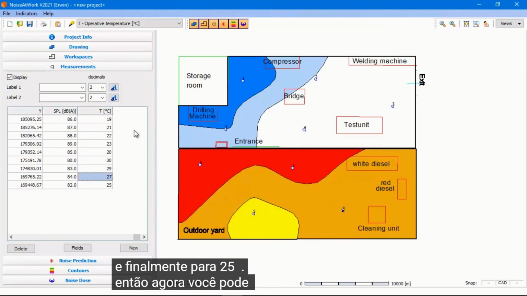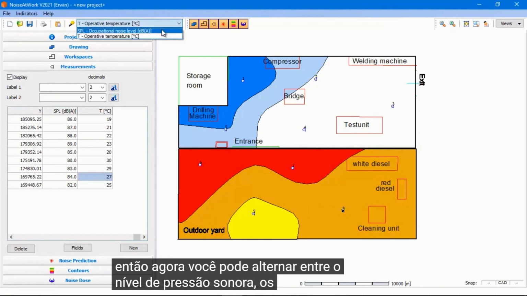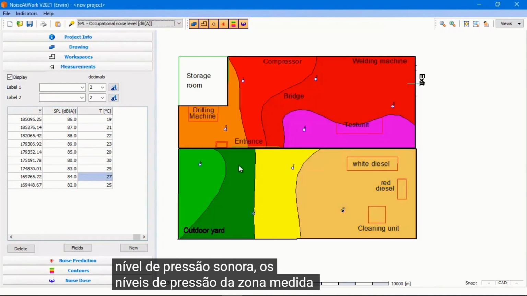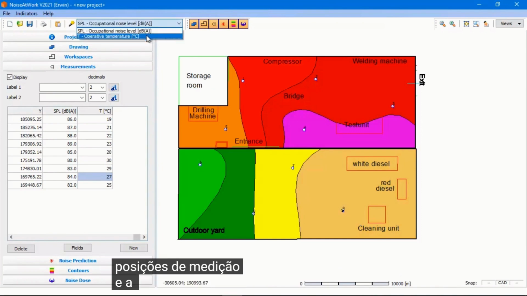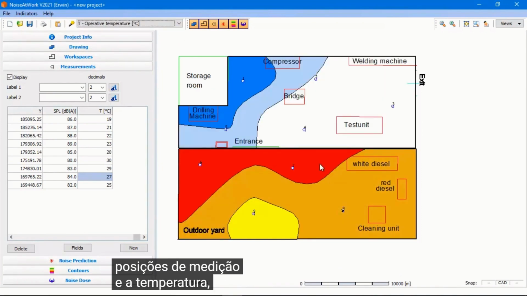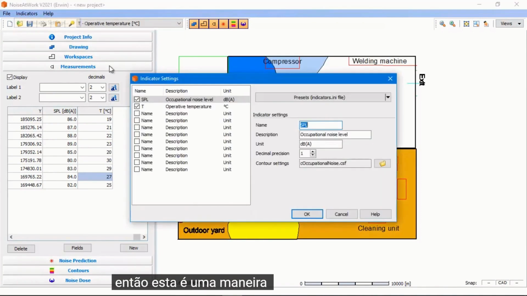So now you can toggle between the measured sound pressure levels on the measurement positions and the temperature. This is an easy way.